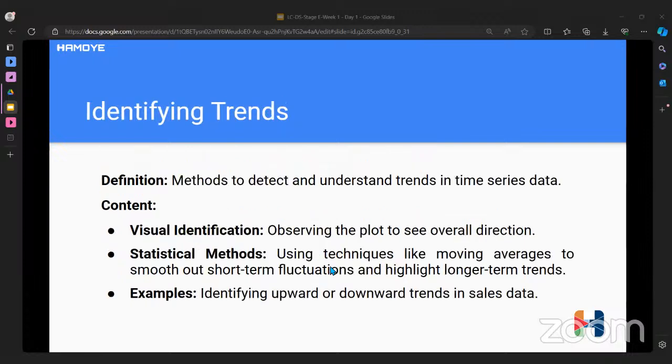Okay, identifying trends. Identifying trend in time series data is crucial. You can start by visually inspecting the plot to see the overall direction of the data, right? For a more precise approach, we use statistical methods like moving averages, which smooth out short-term fluctuations and highlight longer-term trends. We're going to see that in our project. For example, calculating a 7-day moving average of daily sales can help us see the trend more clearly. Identifying trends helps us make better predictions and decisions.